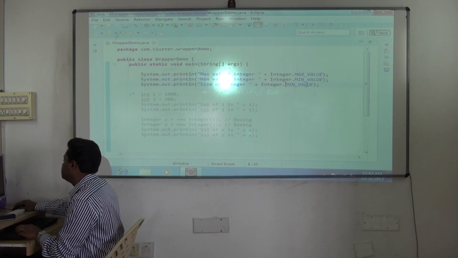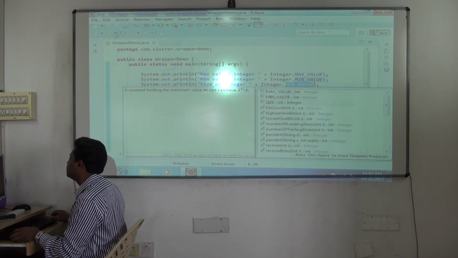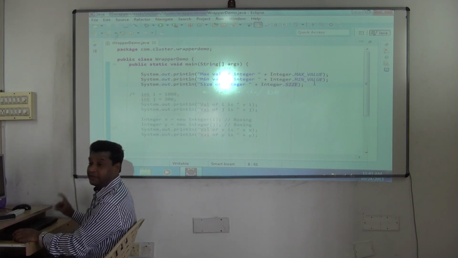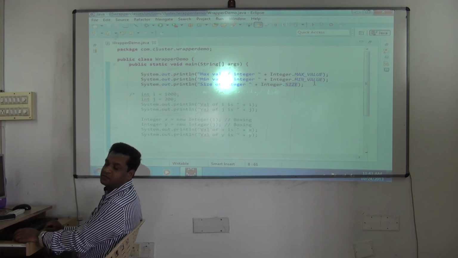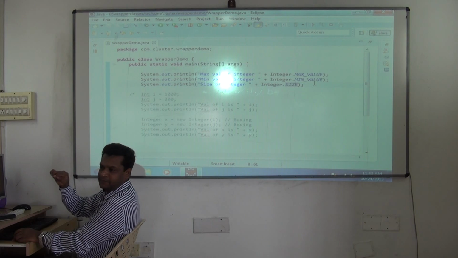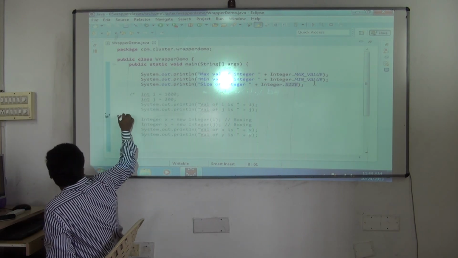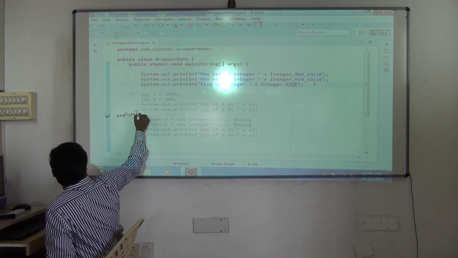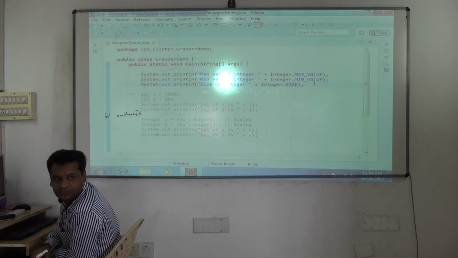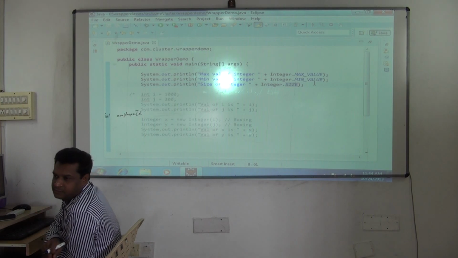Integer dot. See how they declare the static final variables. Notice caps. Instance variables follow what convention? Camel casing convention. Employee ID will be written like this. But if you have constants, all will be caps. If there are 2 words, there will be an underscore.